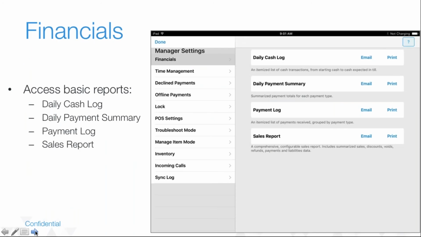First thing that we see is financials. So you'll find 4 reports that you can email or print from the POS. The first is going to be the daily cash log. And this report is an itemized list of cash transactions from starting cash to expected cash in the till. Next, we have the daily payment summary, which summarizes payment totals for each payment type that you accept.